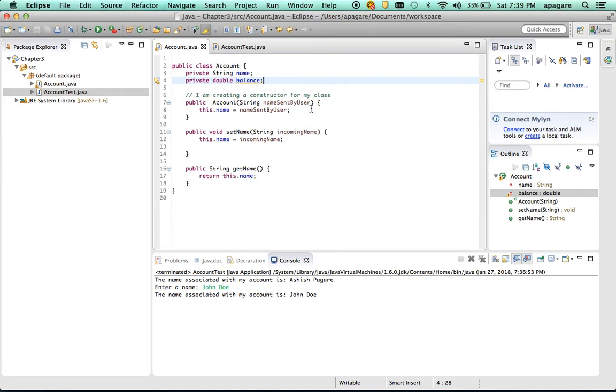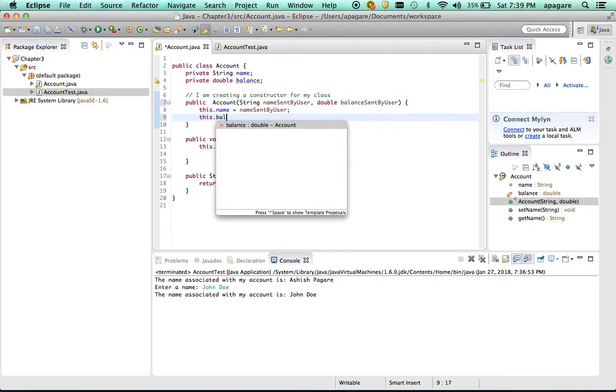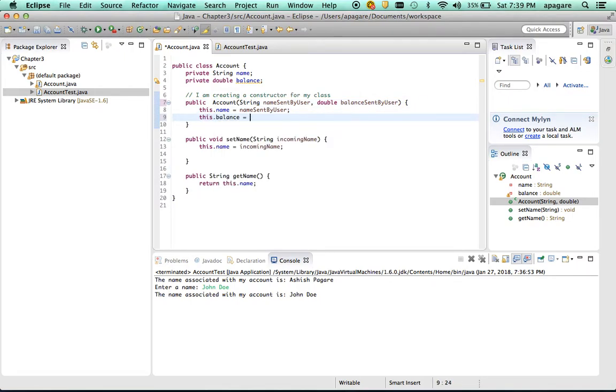And what we are saying is, when you're going to call me, you need to send in 2 values. You need to send in the name and balance sent by user. Okay, something like this. And what we'll do is we'll take the name sent by user to set it to the name class instance level variable, and the balance sent by user to set it to the balance.